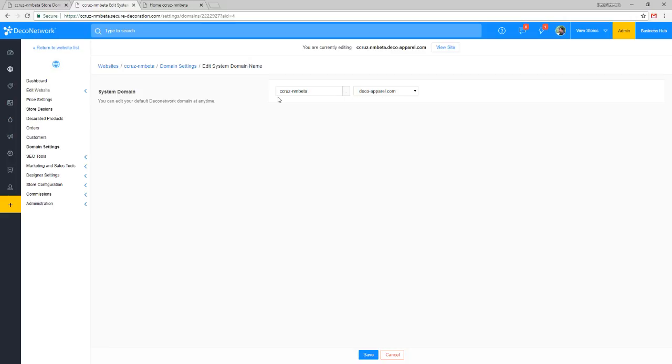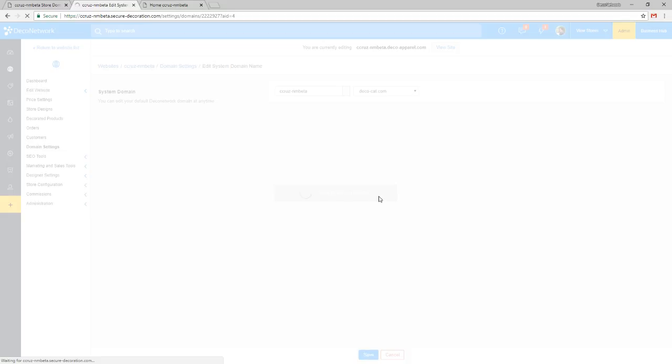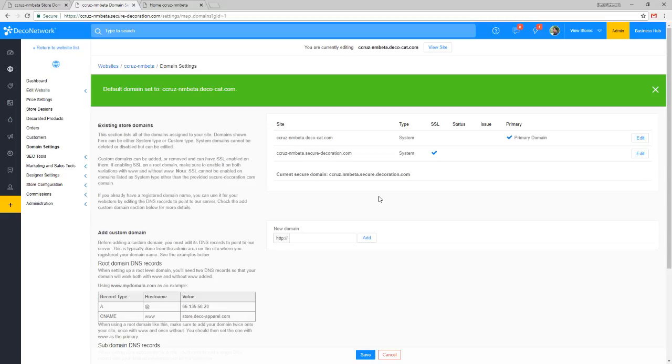So I actually want ccruisebeta.decoapparel.com to be my domain, and I want that to be SSL secured. So what I'll do is I'm going to switch my domain here to DecoCat. That's one that I'm not going to be using, so I'll hit save. And what that's doing is it's freeing up ccruisebeta.decoapparel for me to add as a custom domain. So now I've freed that domain up.